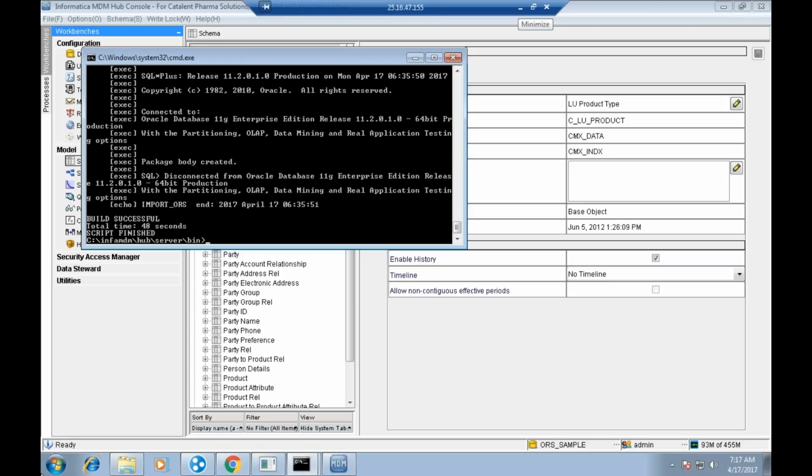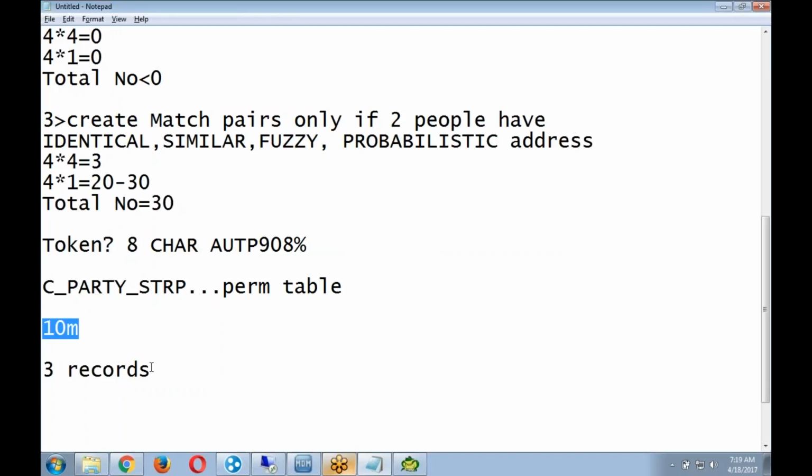This is where the tokens will be stored, and it's a permanent table. Don't think that this is a truncate-load table. So in our case, for 10 million records, tokens will already be there. Tokens will only be regenerated for the 3 records. The remaining 10 million records were already done. Once it is done, it will just be stored. It won't be regenerated.